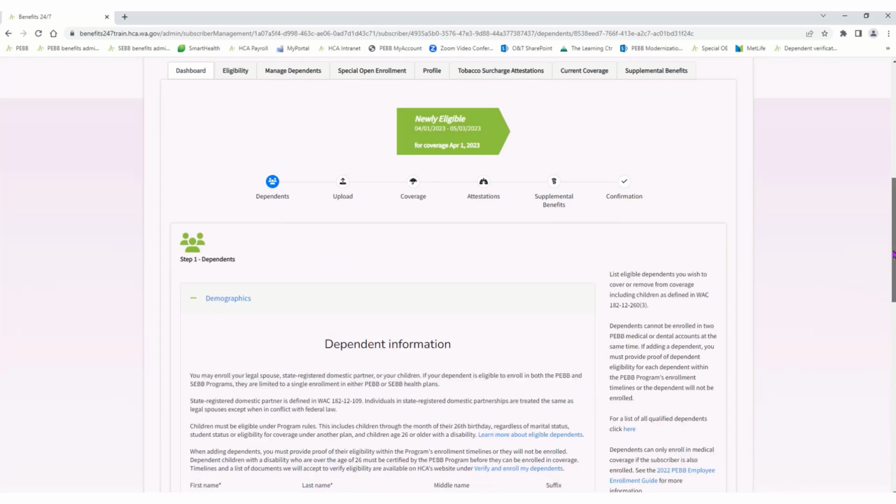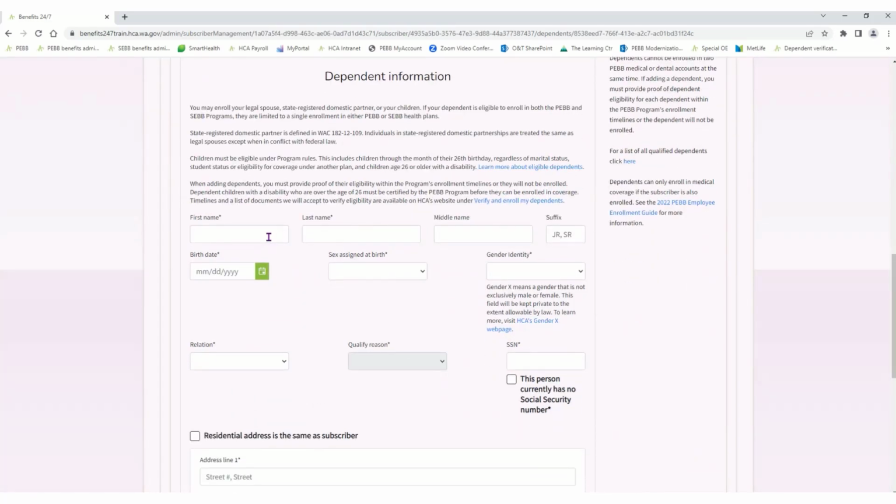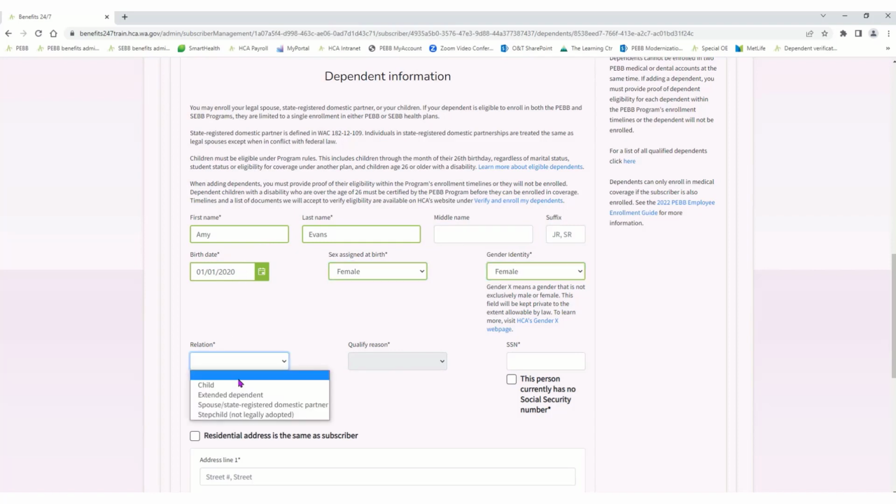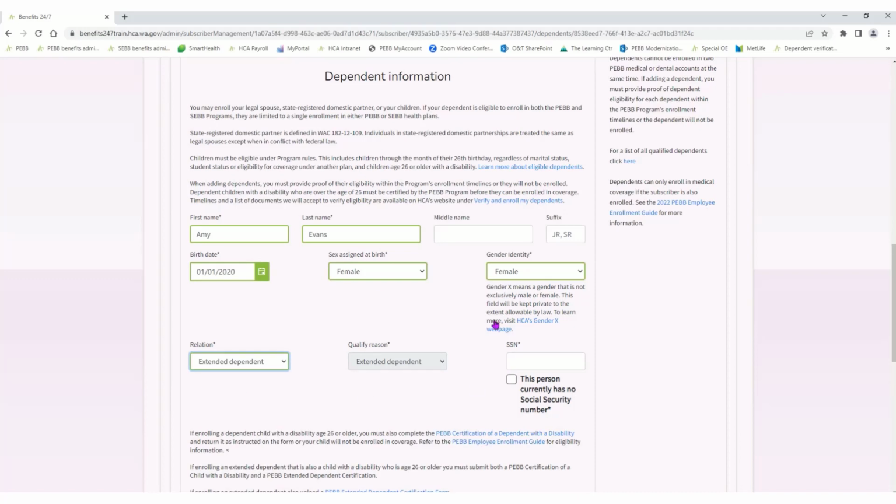So we'll go ahead and add his extended dependent information. So let's go ahead and add Amy Evans and a birth date of January 1, 2020. This will be a female, and the relationship will be an extended dependent. And when you click on that, the system is going to recognize that it is an extended dependent. We'll go ahead and give Amy a social security number.